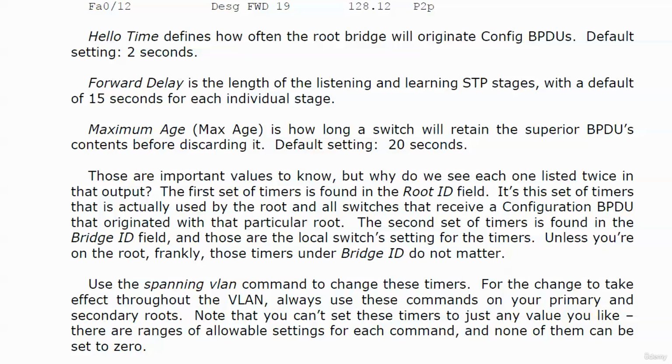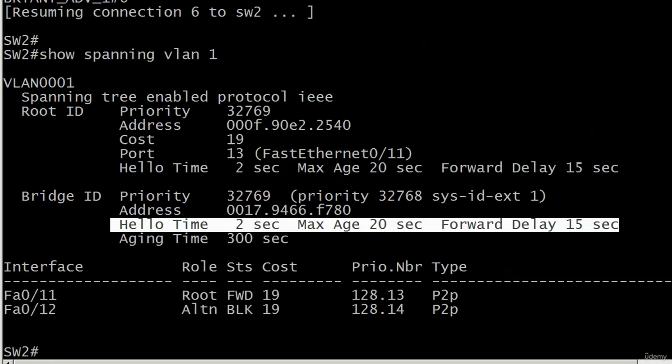But the most important set really is on the root, because those are the timers that are actually getting used. And if you go to a non-root and you change the STP timers, well, we'll see if the switch tells us anything like, hey, you're not on the root, this isn't going to take effect. Now, you use the spanning-tree VLAN command to change these timers. And for the change to take effect throughout the VLAN, you always want to use these commands on your primary and secondary root bridges. And note that you can't set these timers to just any value you like. Cisco's not going to let you do that. You can't disable any of these. So let's just see what each one of those ranges are.